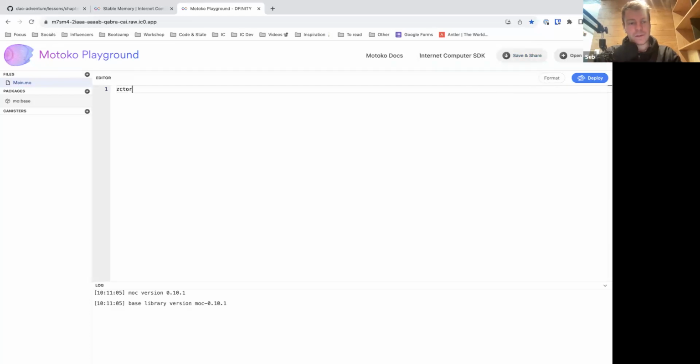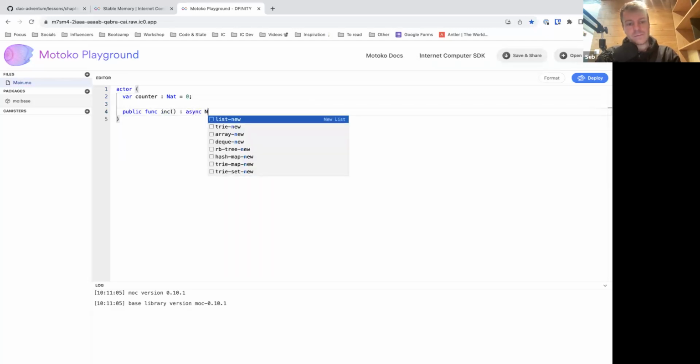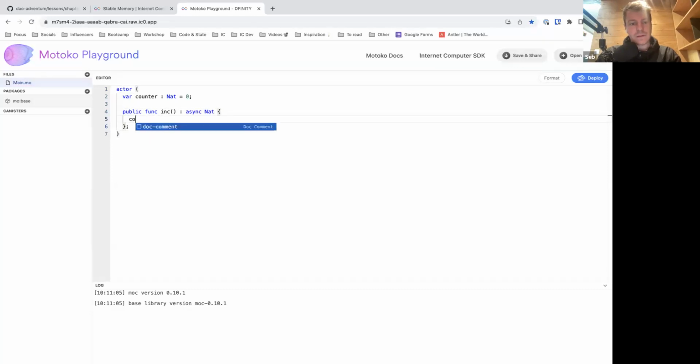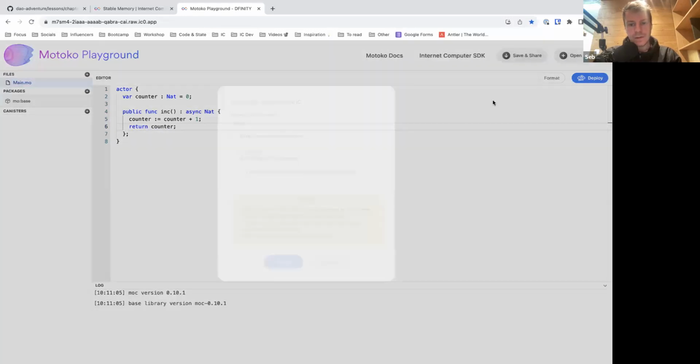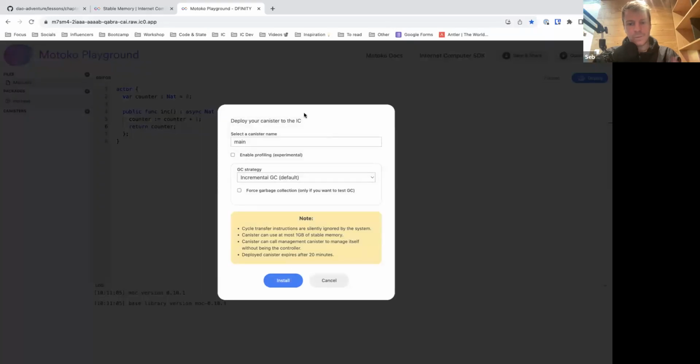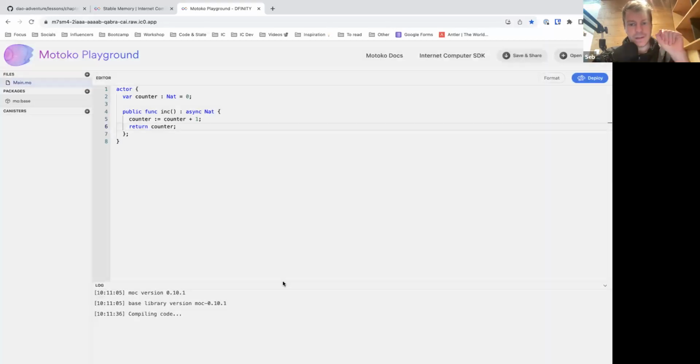So we have an initial canister. Let's do a counter, so a simple counter. And we have a function to increment the counter. So counter is equal counter plus 1. And then we return the value of the counter. So the first time we are installing.